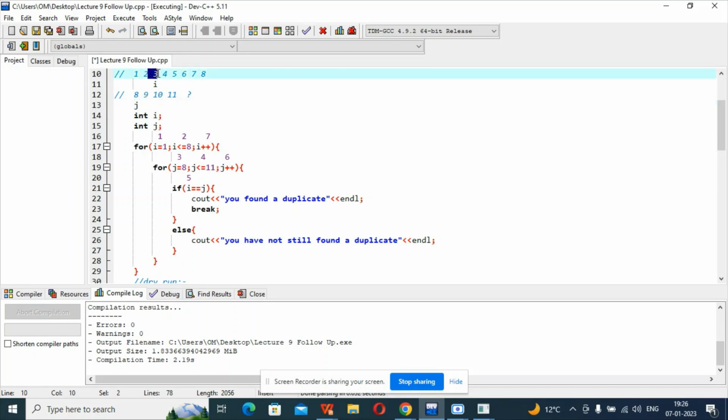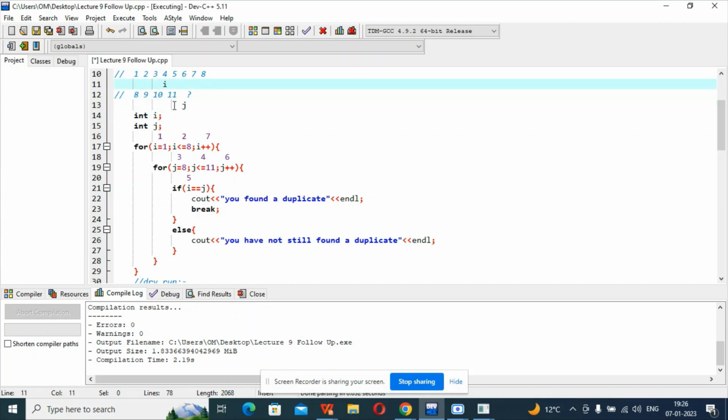Try the same for 3. Check for 3. If 8 matches 3, no. Move J plus plus. Check if this 3 matches this 9, no. Move this J plus plus. Check if this 3 matches this 10. It is not. Move this J to 11. Check if this 3 matches this 11. No. Move out of the loop. Move your I plus plus.